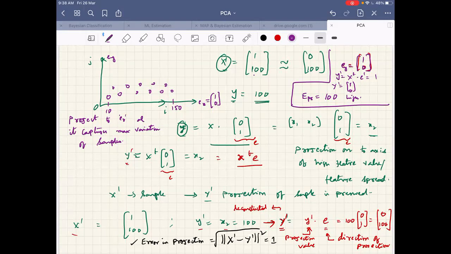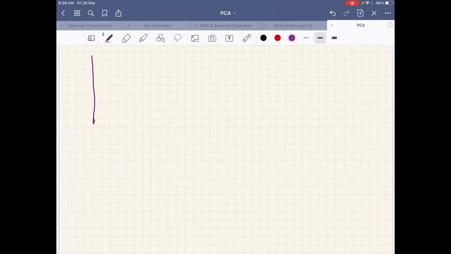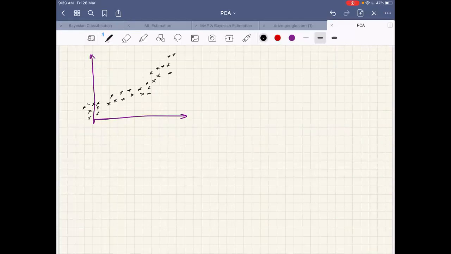Yes, sir. Okay, now let us move on to a slightly different example. Assume that we have samples like this. They are not spread along either the X direction or the Y direction. So now, to which direction should I project? Sir, we can do a linear regression to see the line which passes through them. Fine. So we see the linear regression to find the line passing through this, and then we'll project.